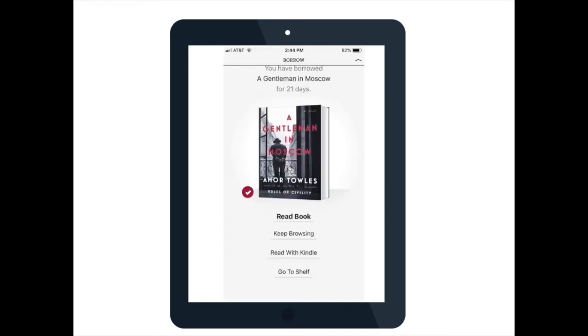It will then bring you to this page that confirms that you've checked it out. You can choose to read the book from here or go back and continue to browse. You also have the option to transfer it to your Kindle at this point.